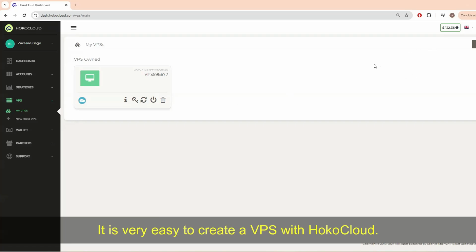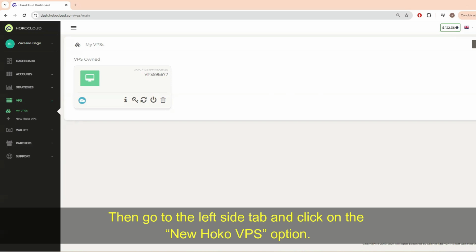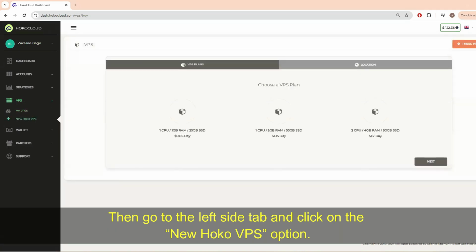It is very easy to create a VPS with HokoCloud. First, you need to load your wallet with a balance equivalent to 1 month of VPS usage. Then, go to the left side tab and click on the New Hoko VPS option.